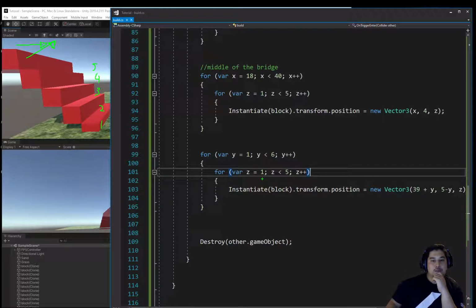When we enter the for loop in here, this is always going to be the same, because we always want to make a row of blocks along the Z. So 1, 2, 3, 4 blocks. That's fair enough. But on the next iteration, when we go up to this parent loop, we want to actually go down on the y, not up on the y.